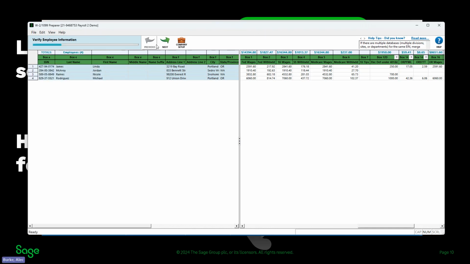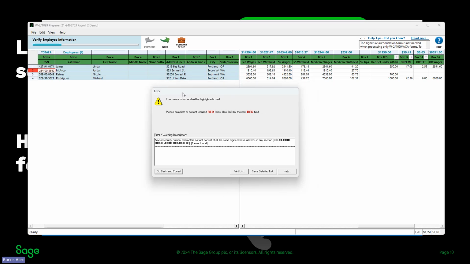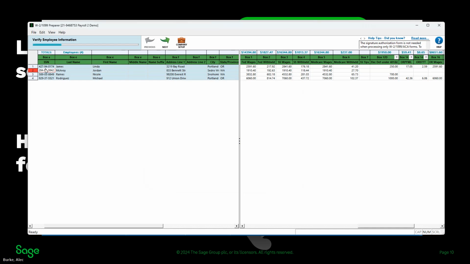So click next through each step of verifying the employee information. The forms preparer that Aatrix has built is very thorough. It'll warn for any errors that will cause rejection of the forms, like a missing or invalid social security number. You can't have a social with all zeros in one segment. So when you get an error window like this, if you have an option to continue without correcting, there will be a button for that right here. Most of these errors are going to be deal breakers, so you have to go back and correct. Just adjust that.